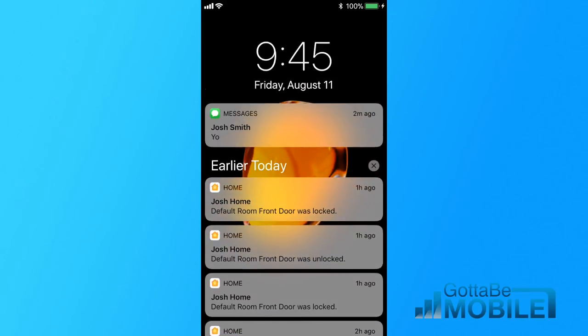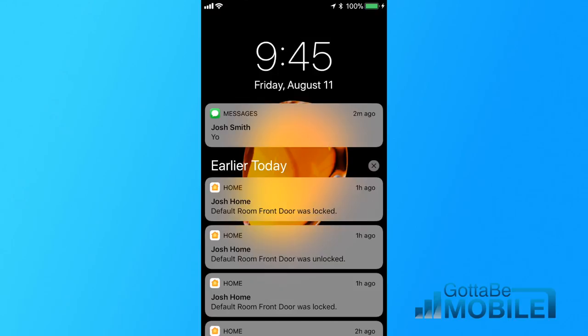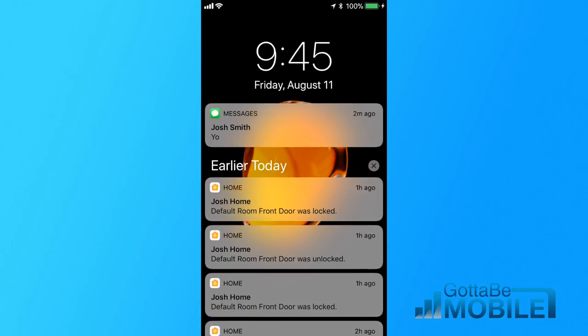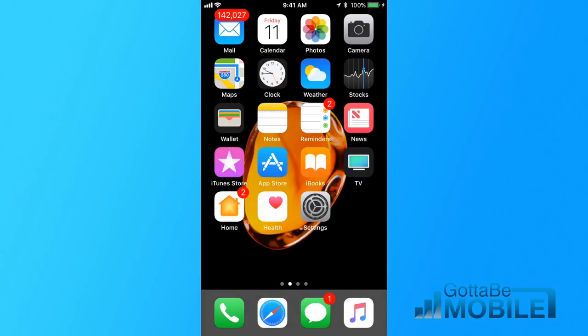Now, while I'm in this area, I can swipe to the side to access my widgets or to the other side. Now, you can push the home button to go back to your home screen, or if you want to get back there without pushing your home button, just swipe up quickly from the bottom edge of your screen.